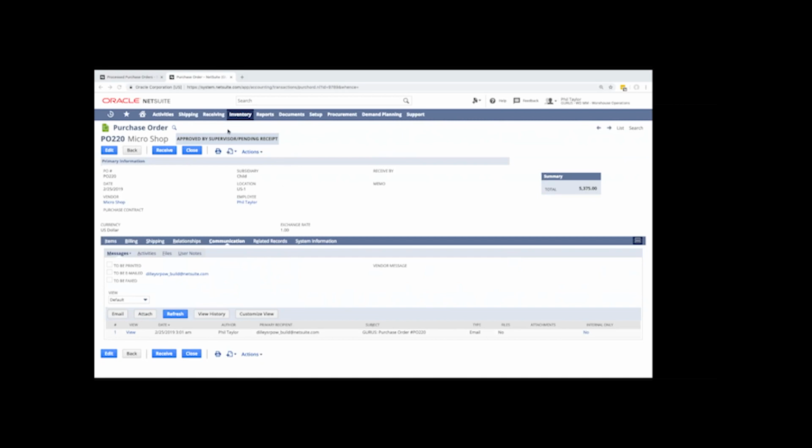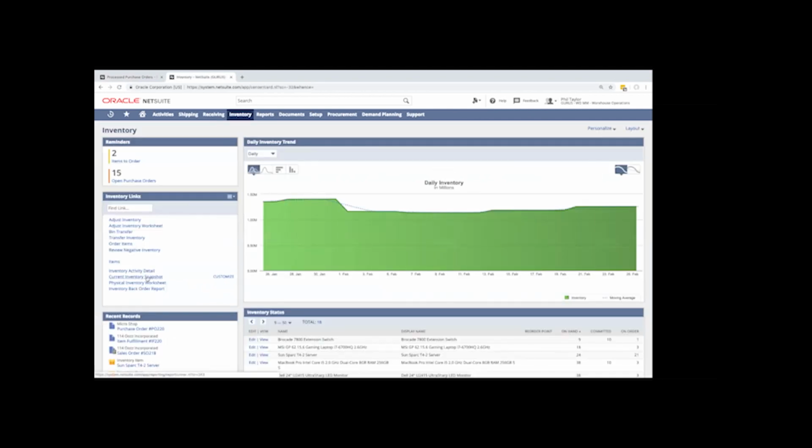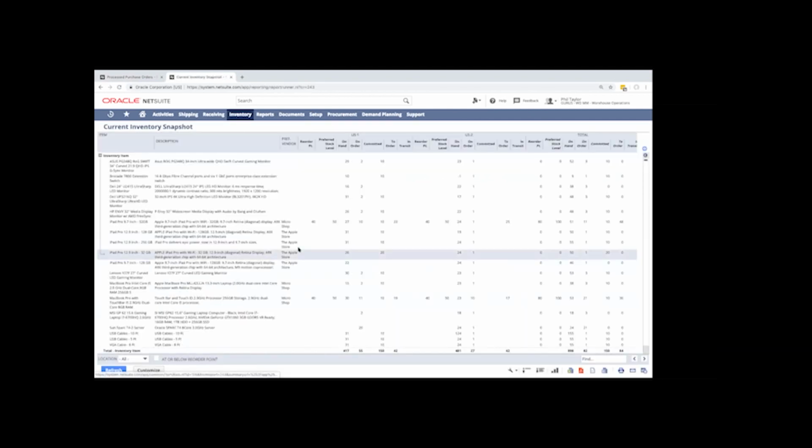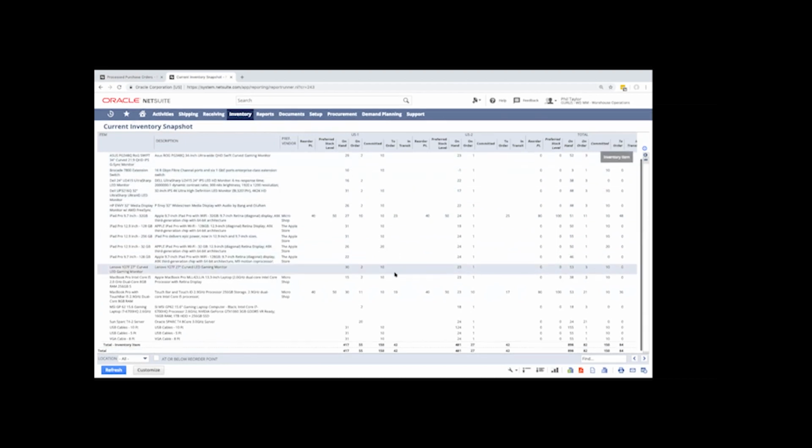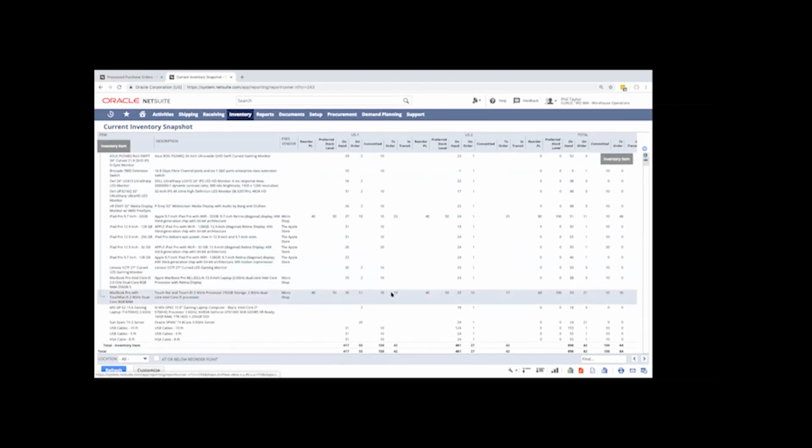Now, if we return back to our inventory snapshot, we would see that there's even less suggested to order. For instance, we just ordered some of the MacBook Pro. Now we're down to 19 left to order. From this report, we also can touch down right into the item record. For example, I'm going to use one of these time phase demand planning items, the SunSpark T42 server.